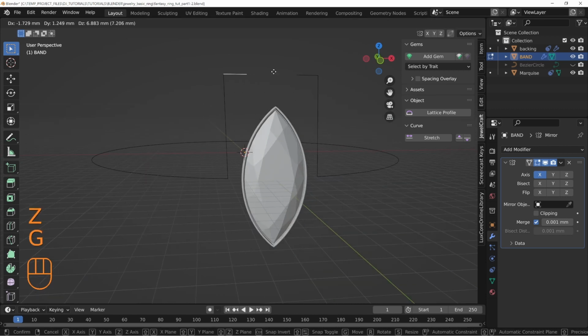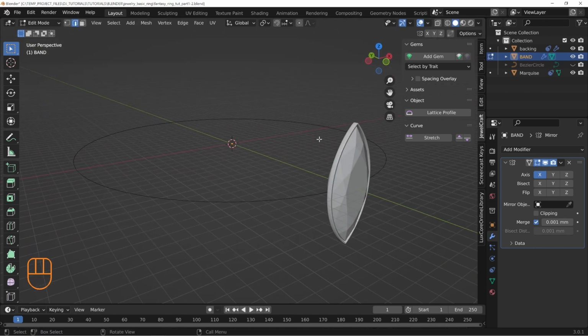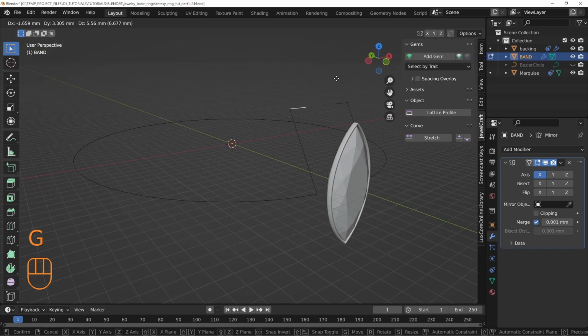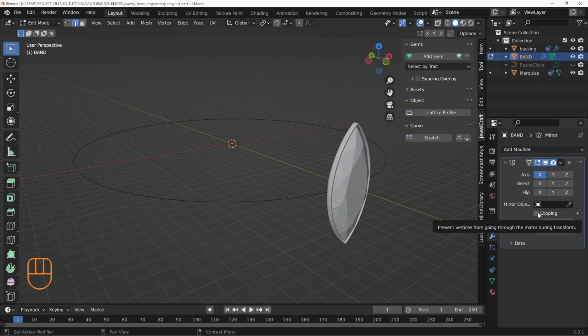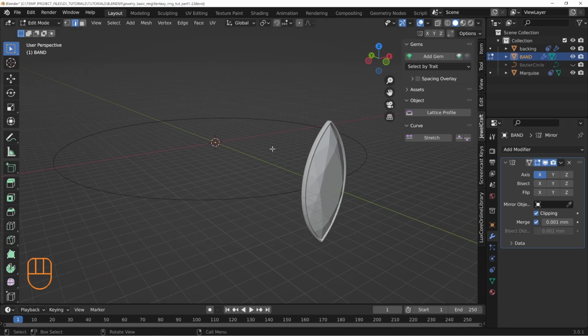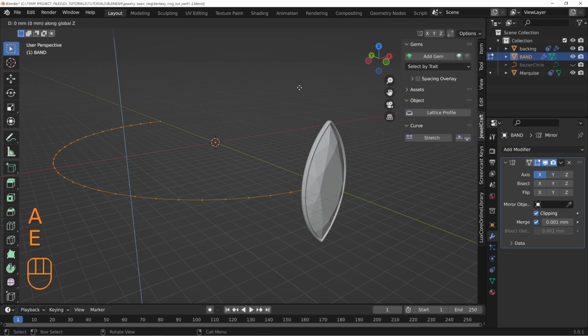If I grab one, you can see I'm grabbing the other as well, okay? And you'll notice that when I did that, they're not connected, and that's because clipping is not enabled. So let's go ahead and enable clipping and go to vertex select, A to select all, E, and then Z.